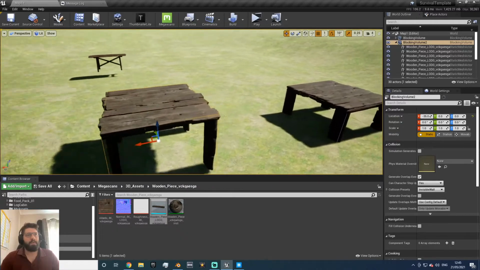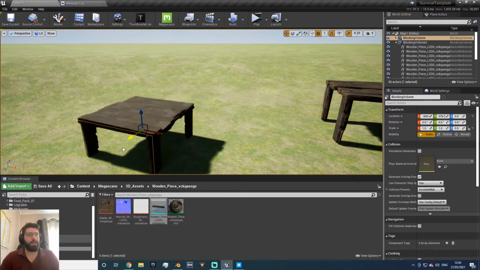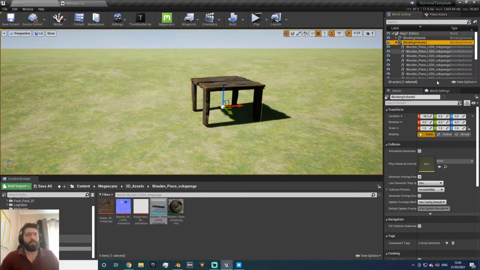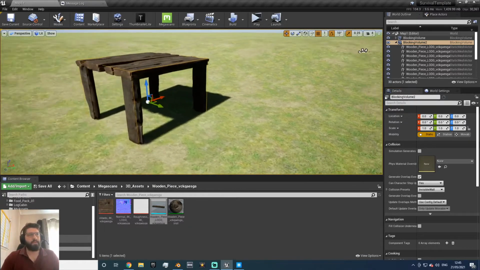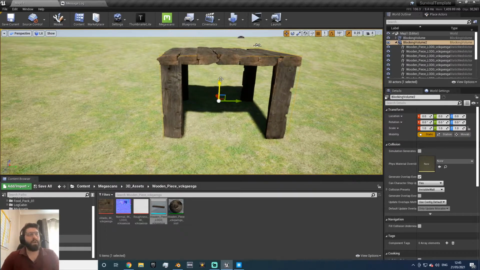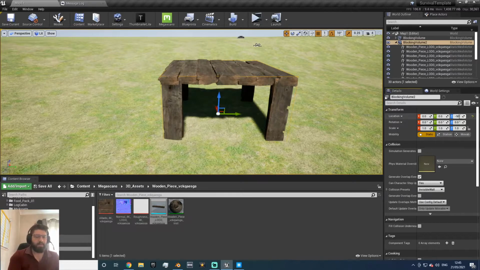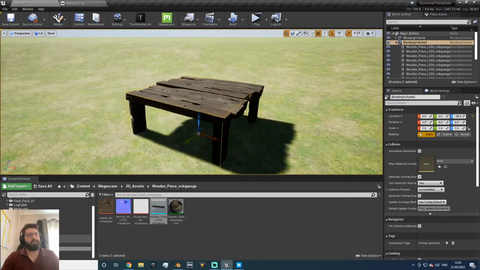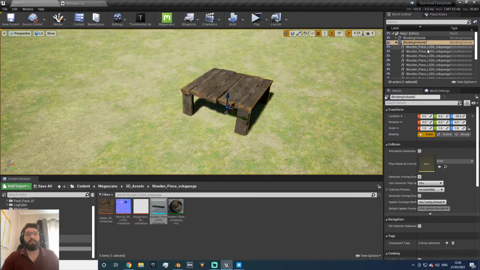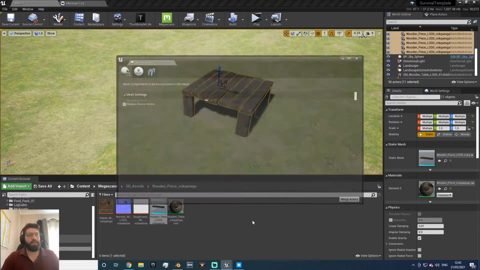Okay, so let's move this one out of the way and put this blocking volume at 0, 0, 0. Now that's how it's going to look. Now what I would do is drag this down so the pivot point is about on the floor, which is -50, half of it. Okay, something like that. And now all we need to do is simply select all our meshes, right click, and merge actor.